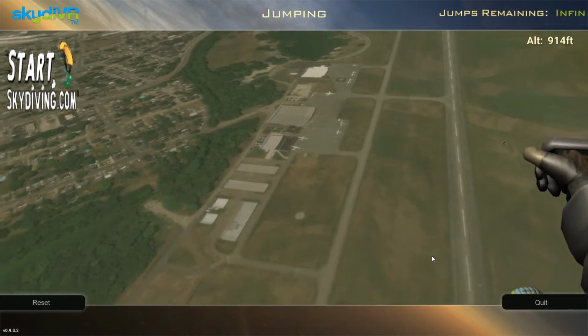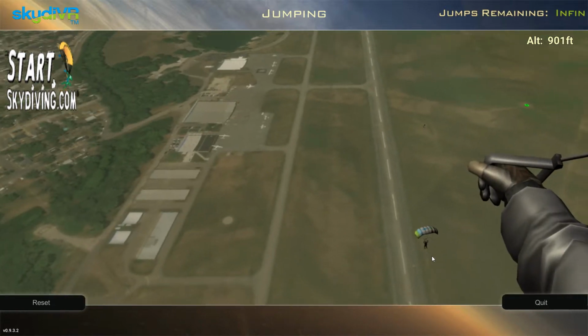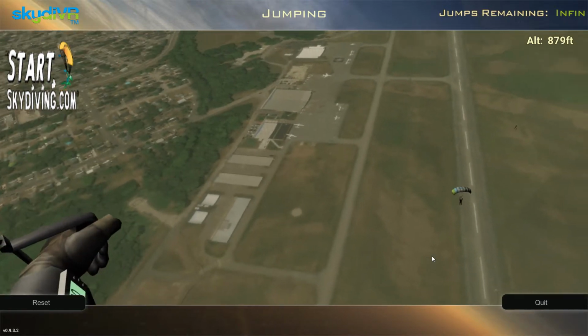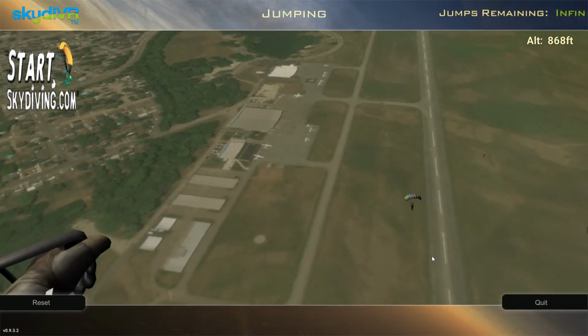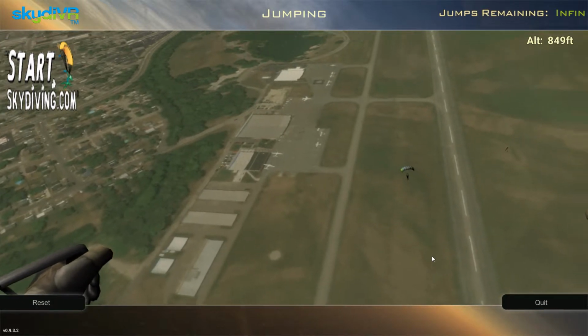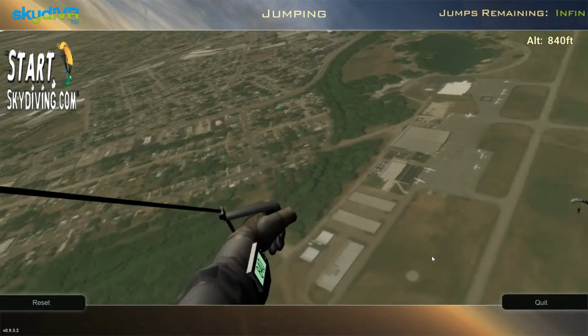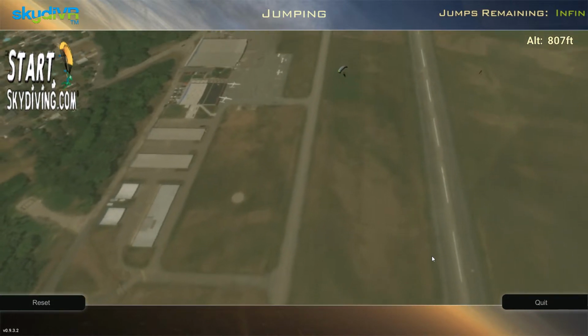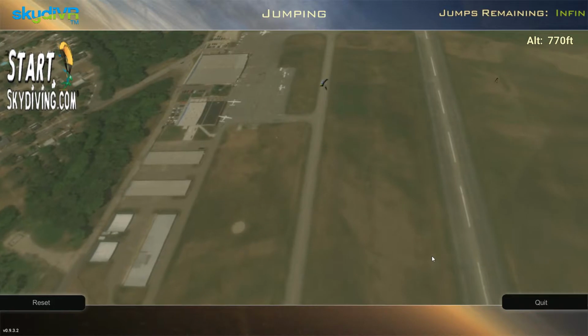I can also fly the canopy on deep brakes, and you can see that the robot's starting to move away from me because they're on full drive. They're also sinking faster too. We're looking at about 800 feet now. Of course, we're on the traffic pattern. Downwind.